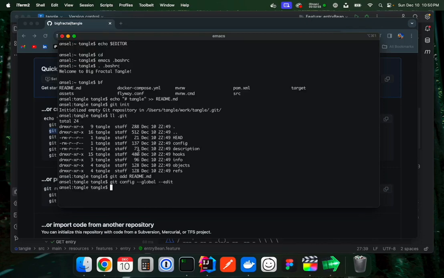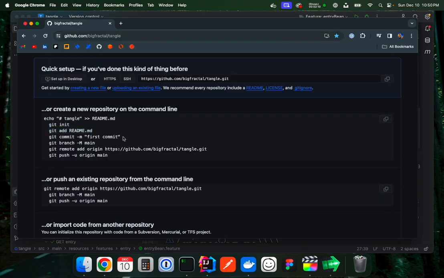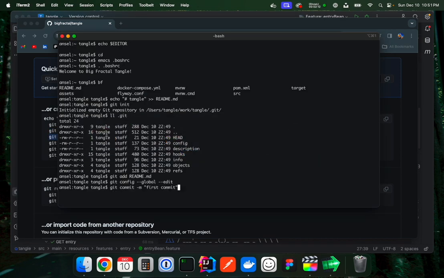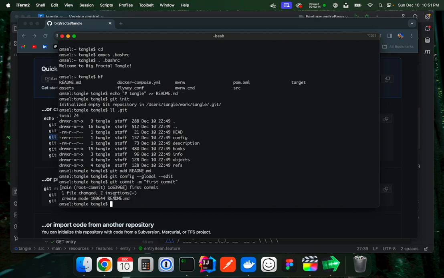Okay. And so now anything that I commit is going to be tagged with those attributes. So let's do our first commit. And it worked, but it's still local.